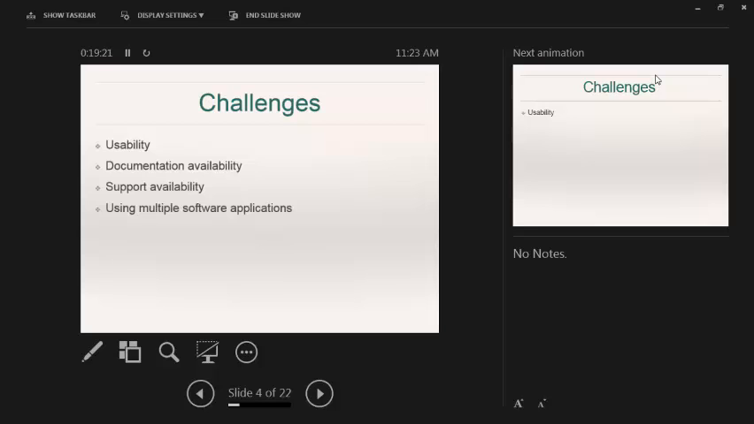And to get your final product, a lot of times when you use open source software, you will have to use a variety of applications. So again, you'll have to learn a few different software programs.